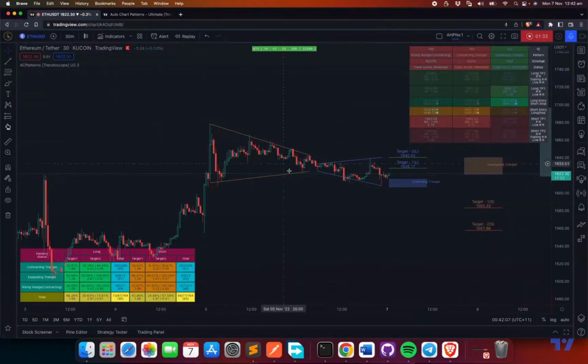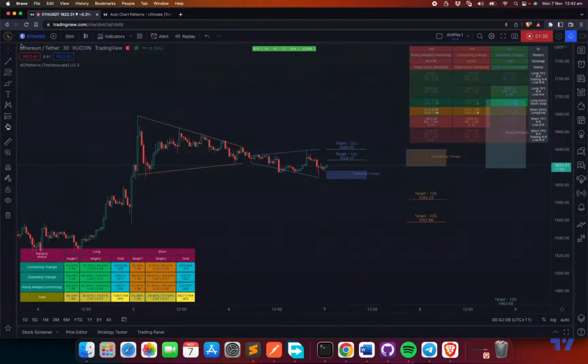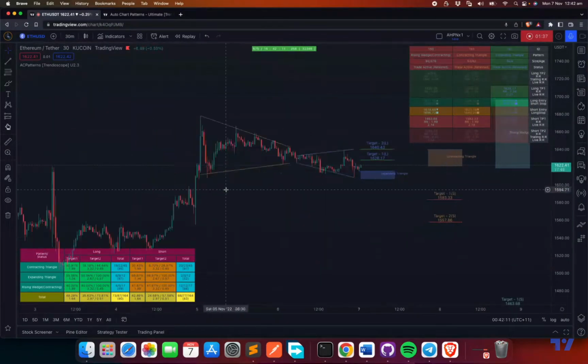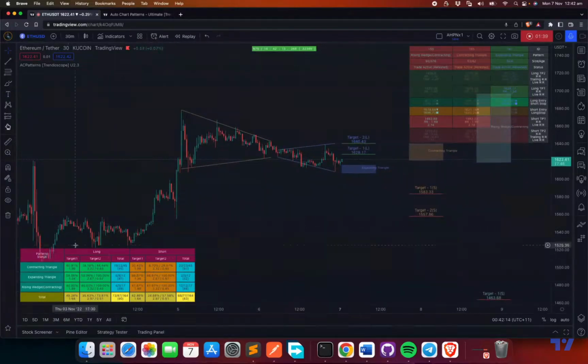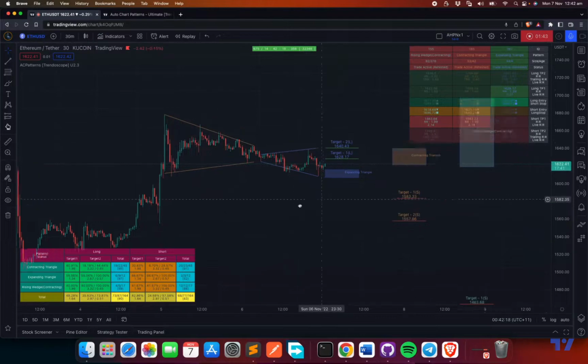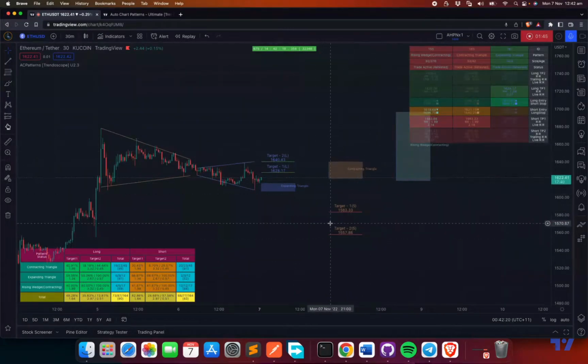So let's get started with the settings. When you load the script on the chart, you'll see the following things. First is close trade stats, open trade stats, patterns, and then the pattern trading details or trading ideas.